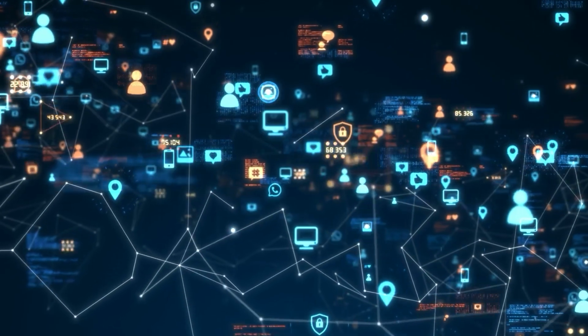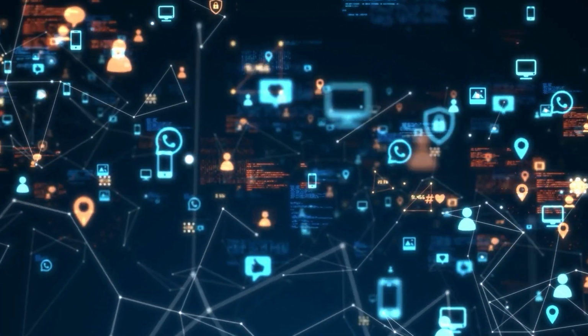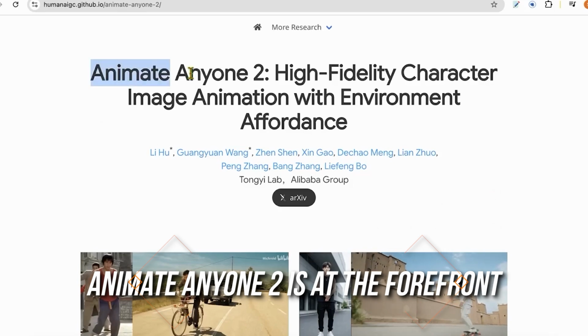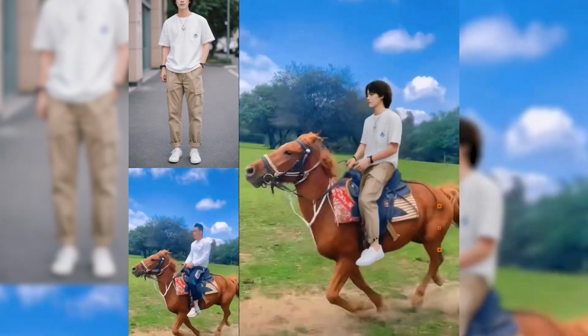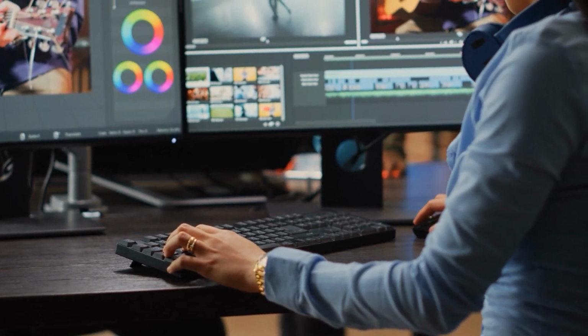And there you have it, folks. The world of animation is evolving faster than ever, and Animate Anyone 2 is at the forefront, transforming our creative visions into stunning realities. Whether you're a gamer, educator, content creator, or someone who loves storytelling, this tool opens up a universe of possibilities.